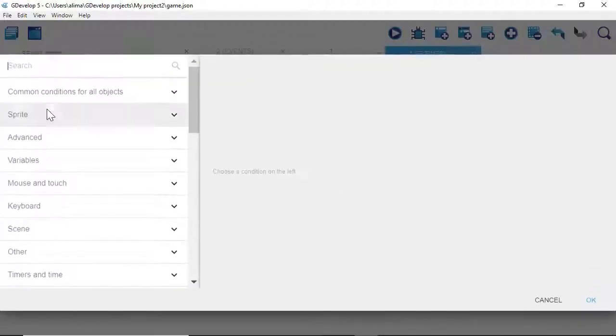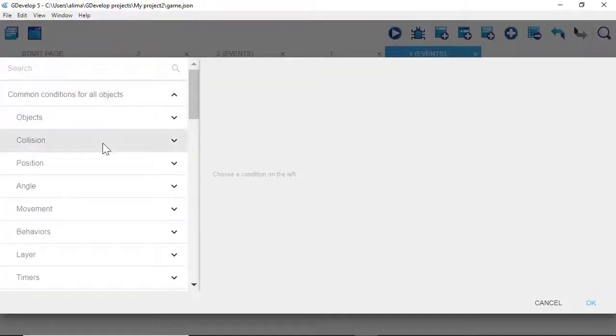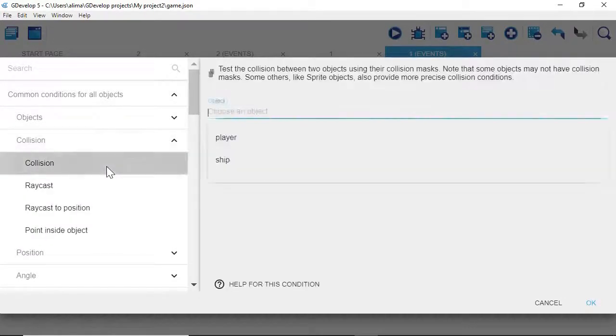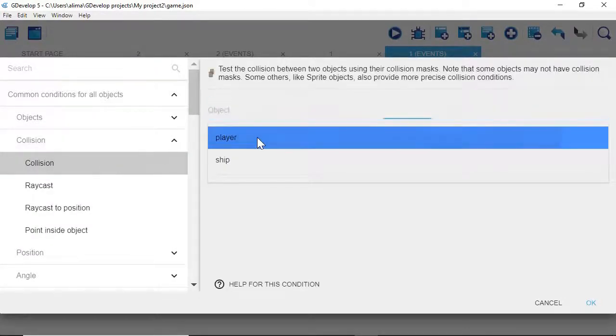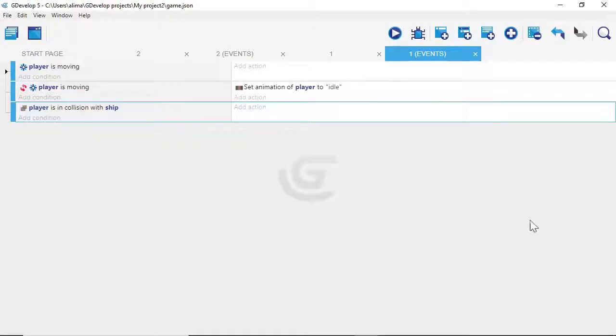So we're going to click Add Condition, go to Common Conditions for all events, and go to where we see Collision. We're going to select Collision again, then select Player, and for Object, we're going to select the ship. Basically, we're telling GDevelop that when these two objects collide, make something happen. So now we're going to click OK.